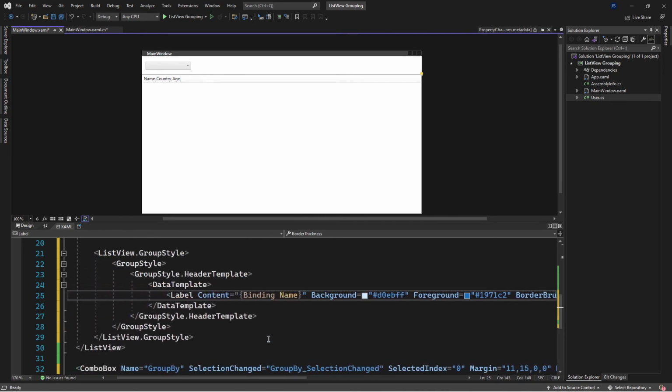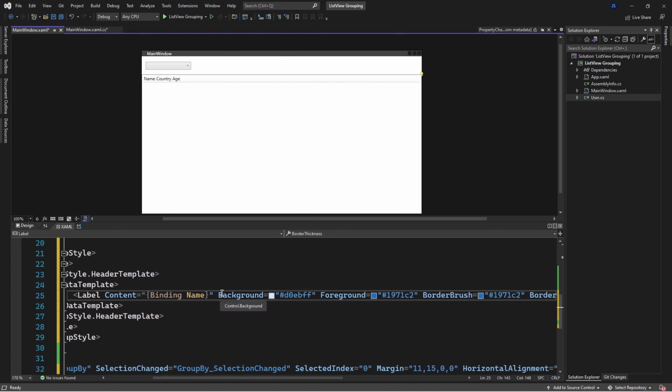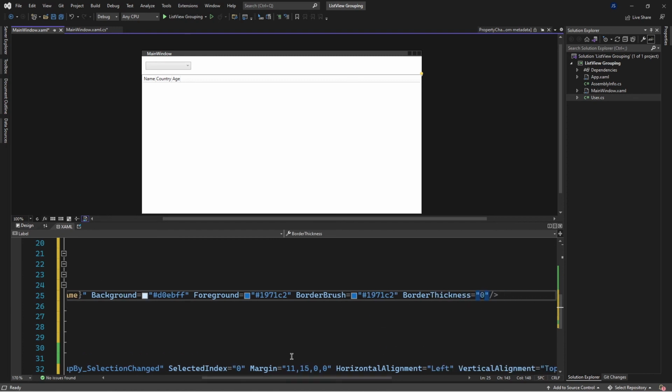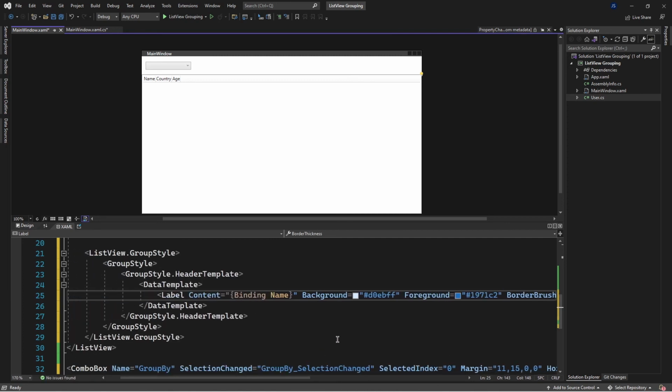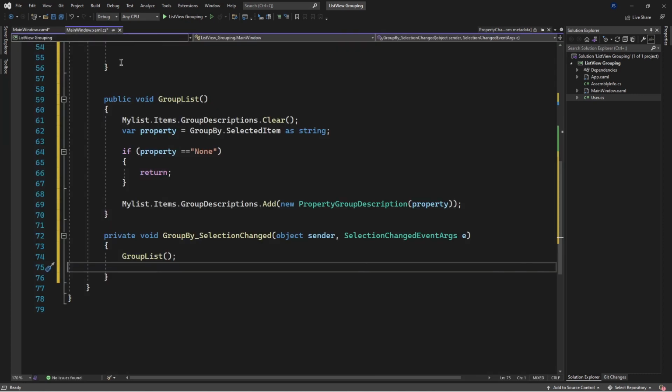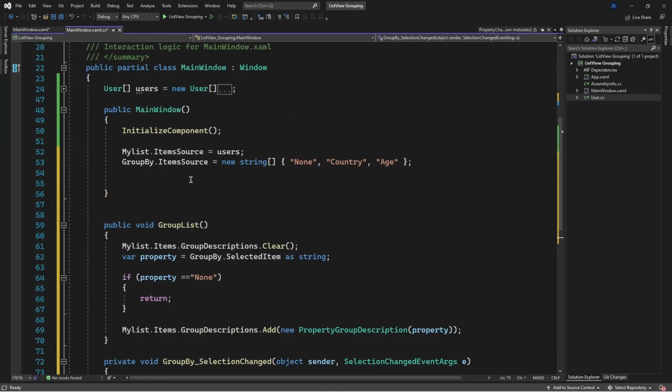So basically what's happening, we are adding a label to the group style, and the label will bind to the name of the group by whatever property is being grouped. Then it'll have a blue background, and basically, that's it, with a border around it. Set the border thickness to 1 pixel. Okay, so we can now test the application.